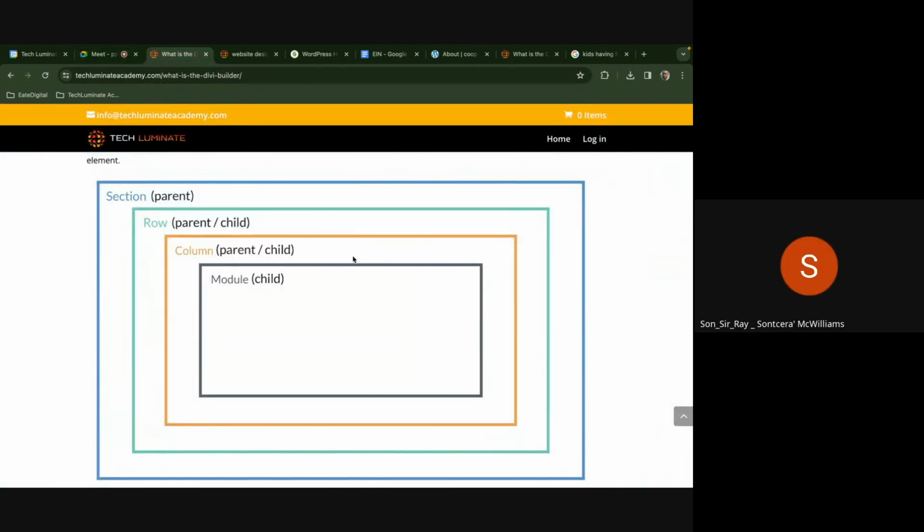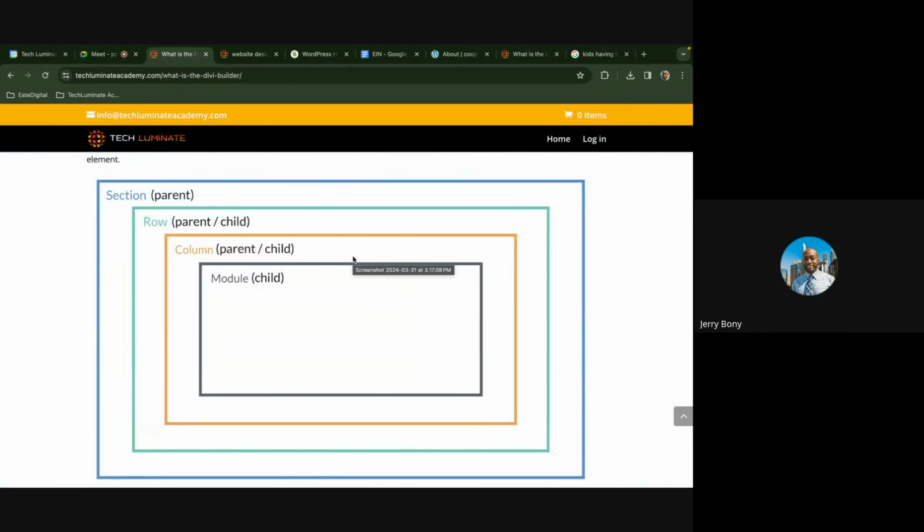I got a question. Yes. Let's say I'm in the module, which is the child, and I have two modules inside of that column, and I want the headings to be the same. I should go to the column and make those heading changes so it'll be applied to both of those modules?